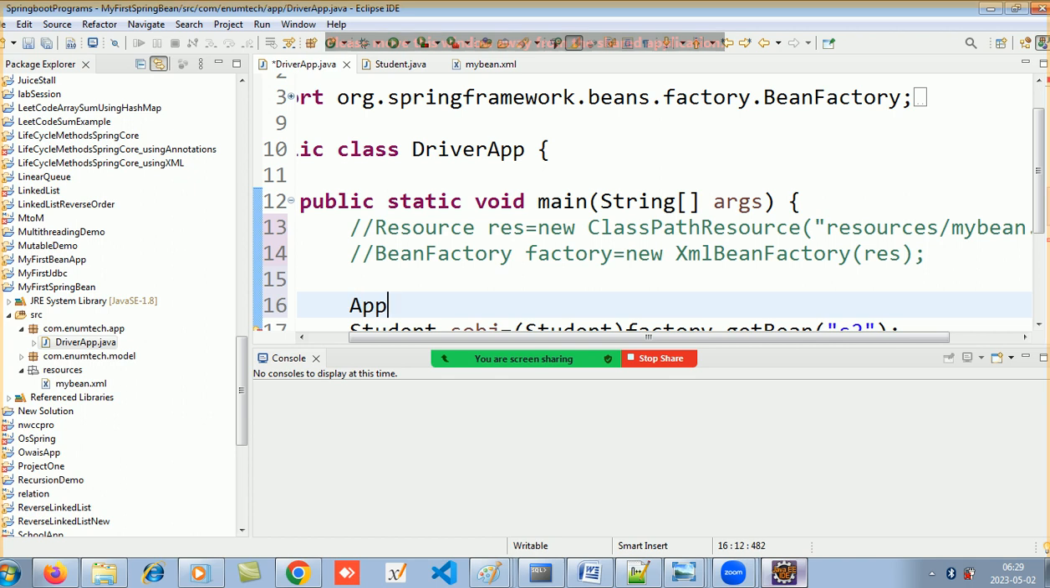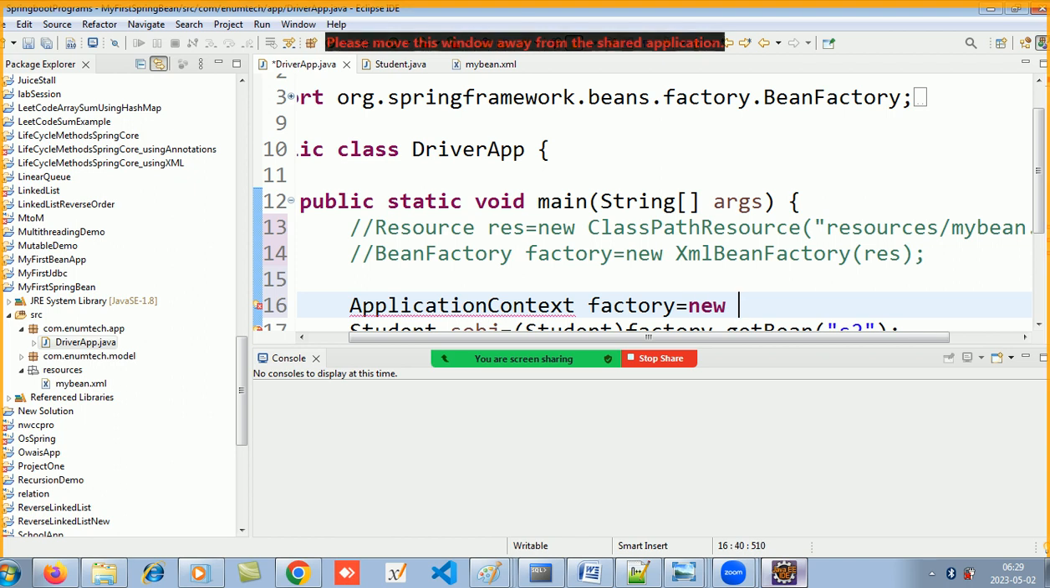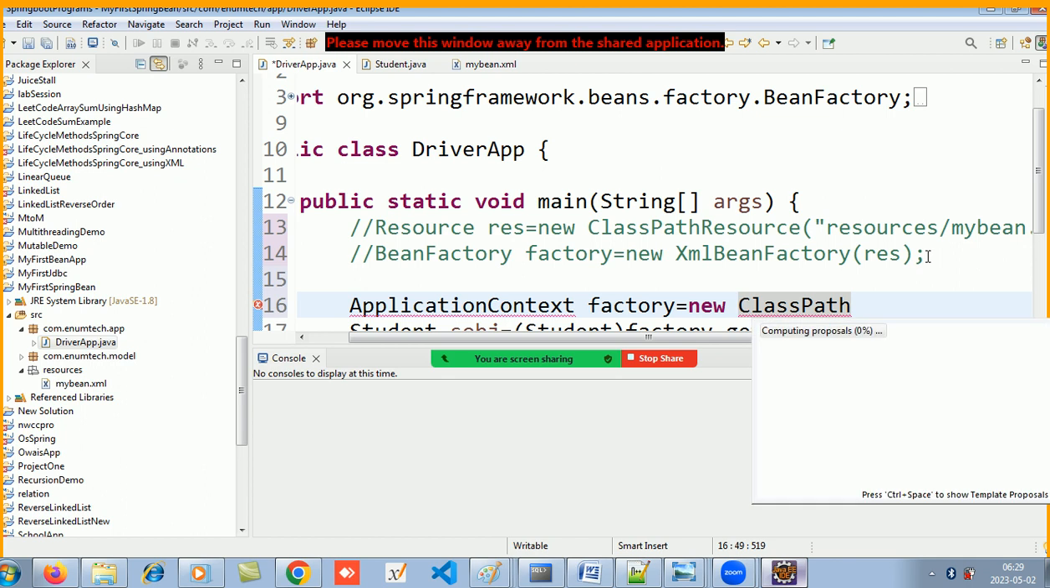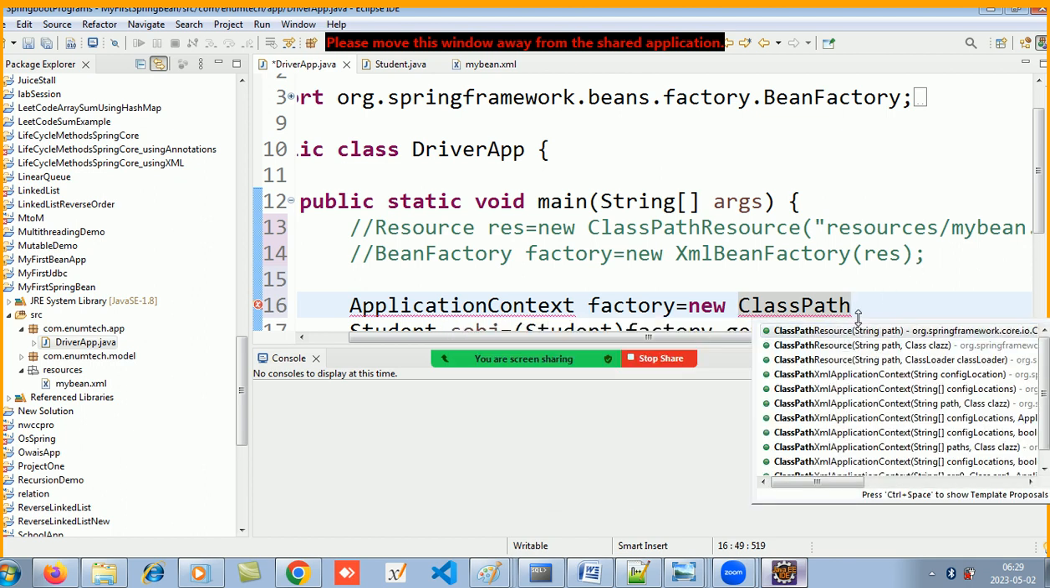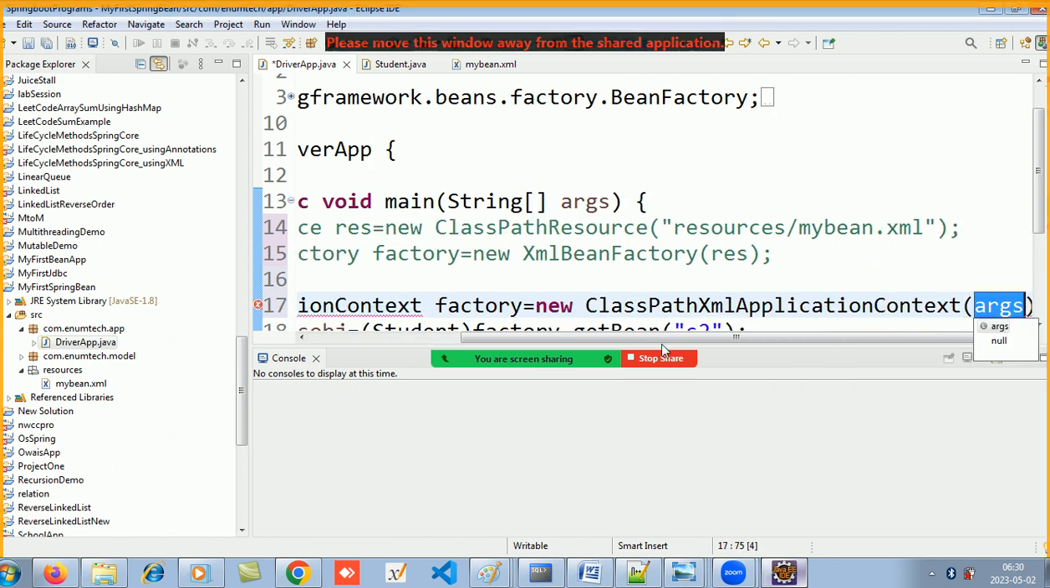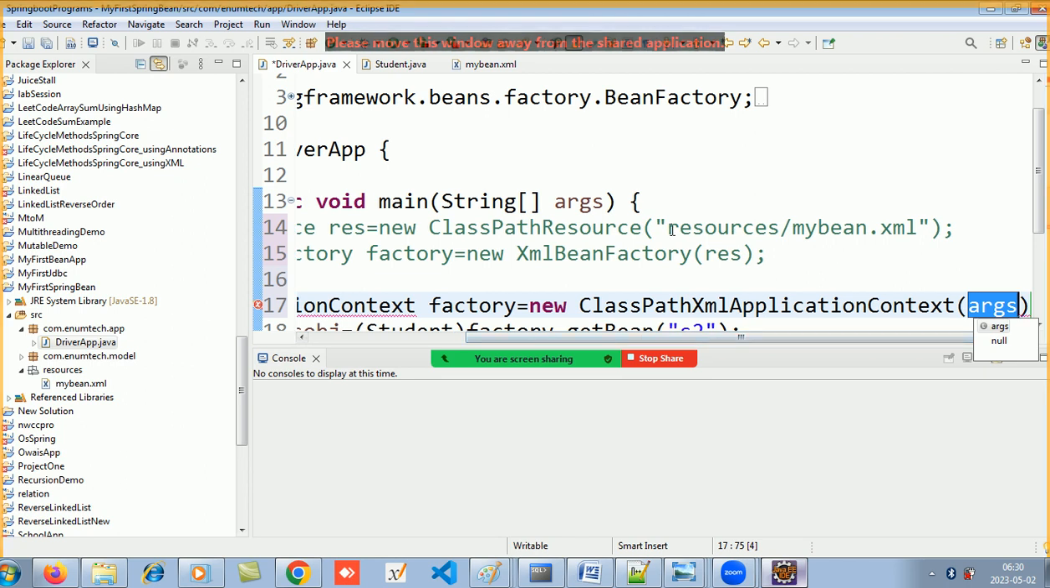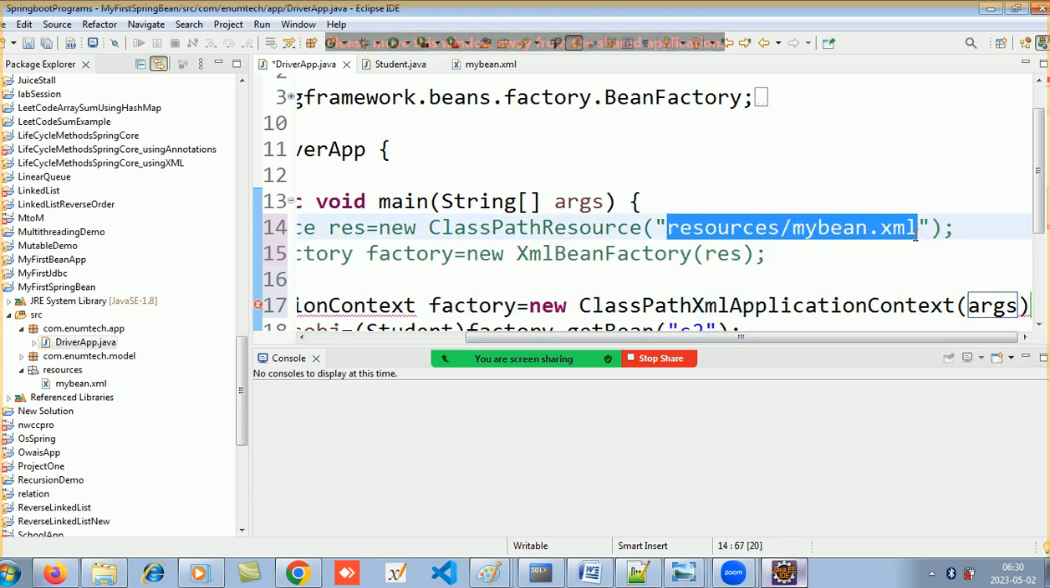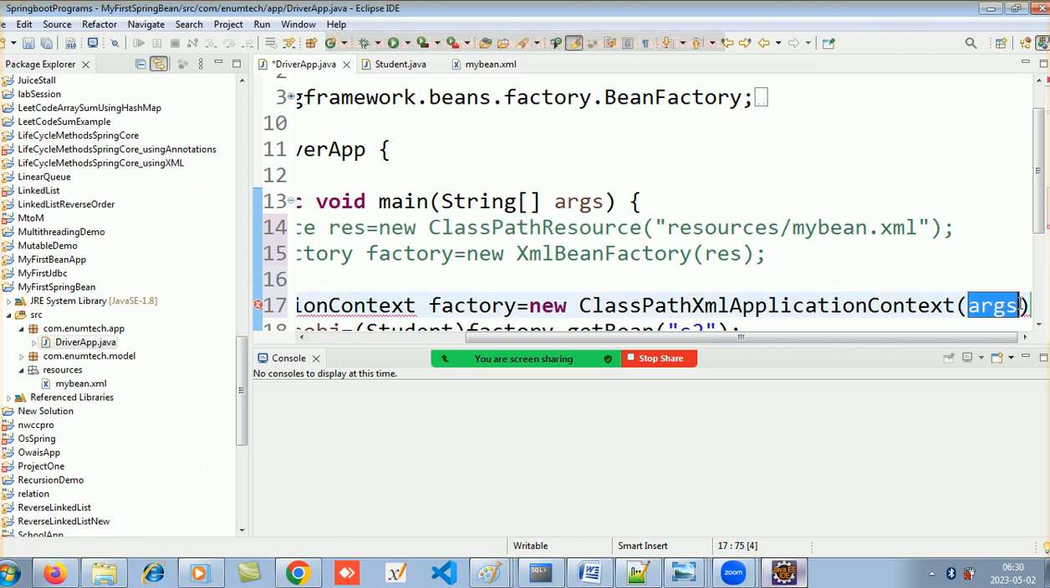So which is the interface for core container? Any guesses? Which is the class? You see over here, class ClassPathXmlApplicationContext, and here it is taking just a string as an argument. So directly you can pass all this as a string. No need to create any resource. So this is the difference.